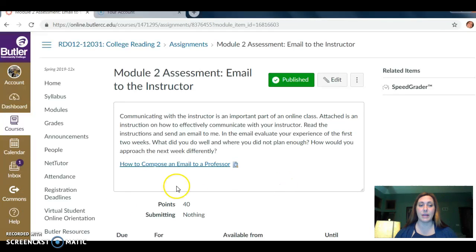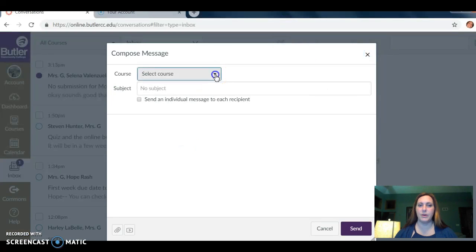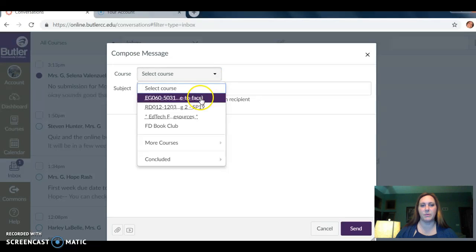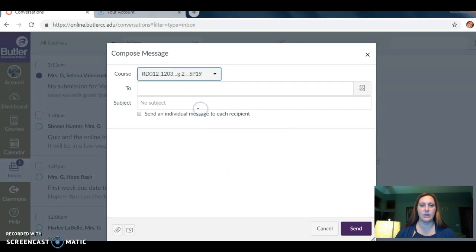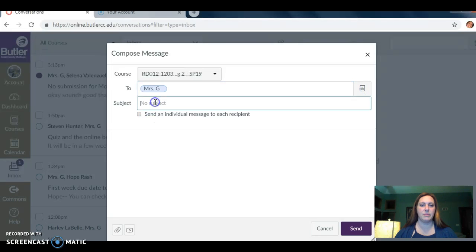So how do you communicate with me? Well, we're going to do it in Canvas. There's an inbox to your left. You click on the inbox. You go up here to compose. And you can compose an email to me. So we're going to pick our class, which is 012. Then you're lucky enough you get to pick teachers. So you can pick teacher and then you say Mrs. G. Pretty simple. You don't even have to know my email address.